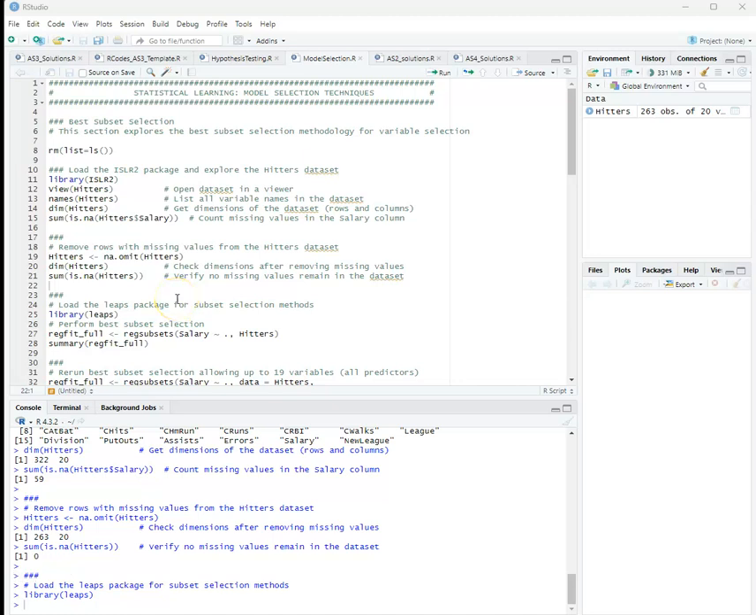Hello everyone. In this video, I'm going to walk you through how to do model selection in R. I have loaded the basic stuff. I have loaded the package. We are going to be using a data set from the ISLR2 package called Hitters, which has information on some of the baseball players.